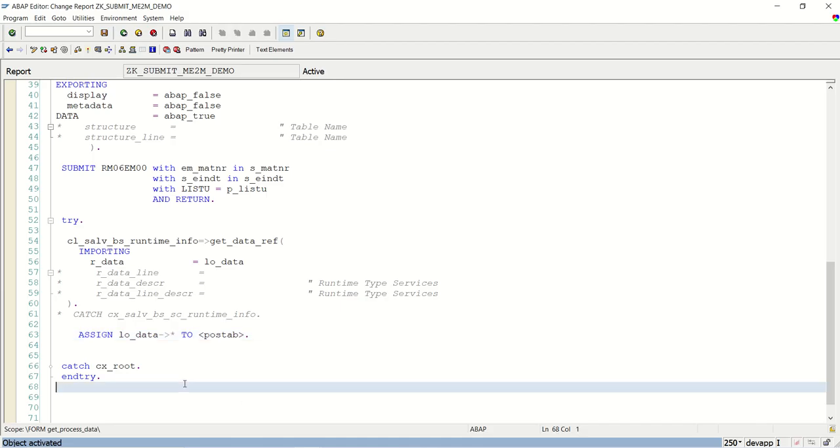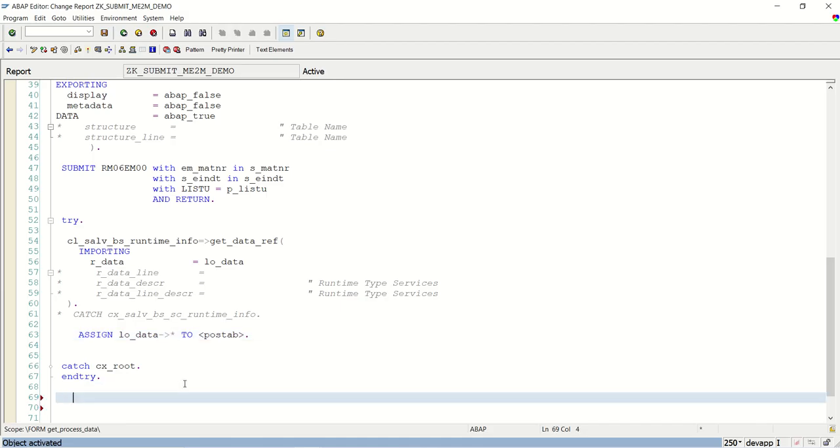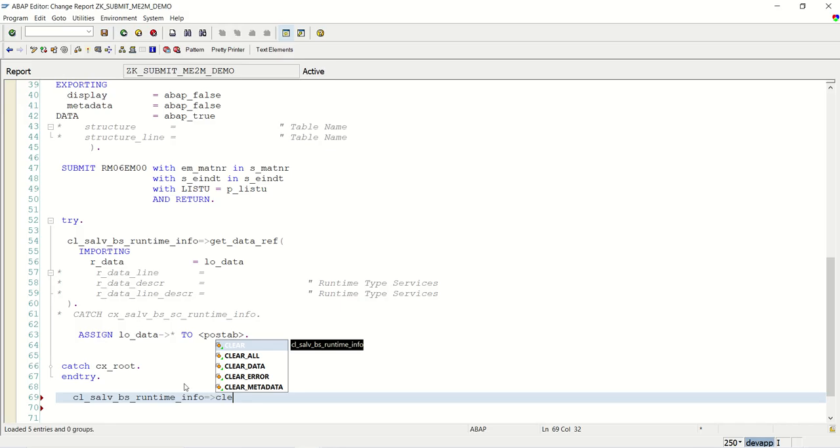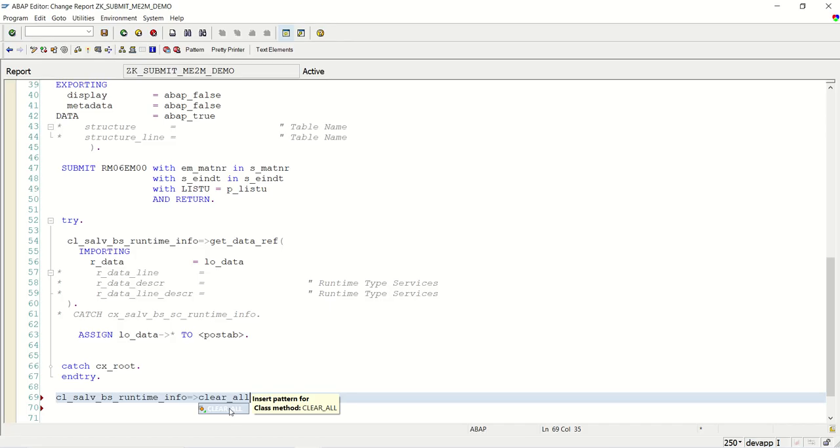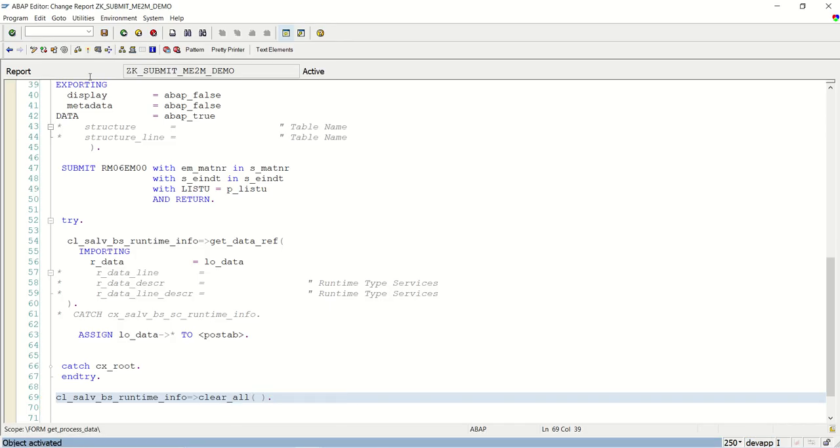Okay, and after this try and catch block, we will clear the runtime information which we set with the static method. So clear_all, clear_all. Okay, save, check and activate.